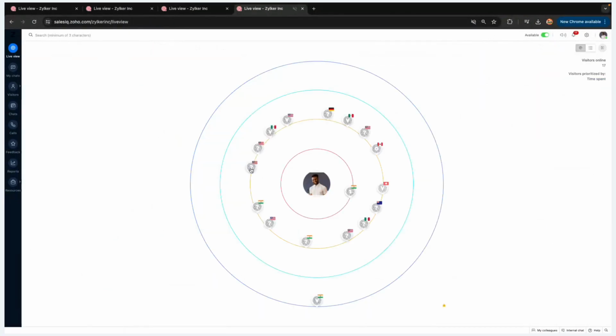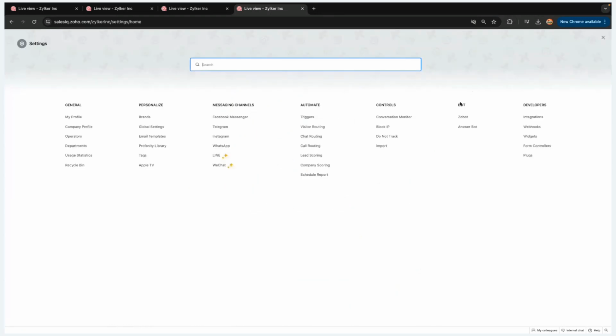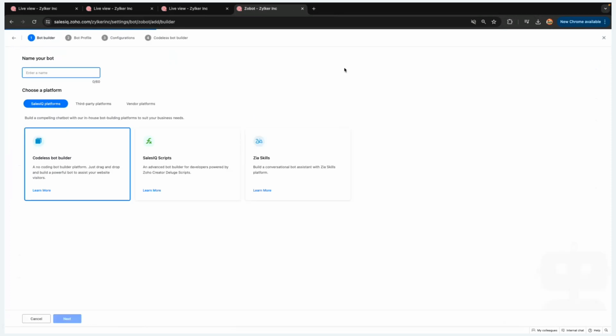So yeah, this is the live view. I guess we have lots of visitors here. So in this live view, we will be able to see who are the visitors currently on your site. All right. So click on settings, under bots, click on Zoho and click on add.